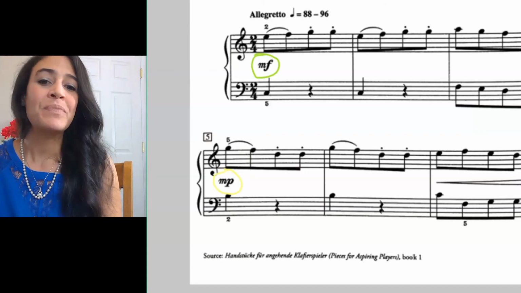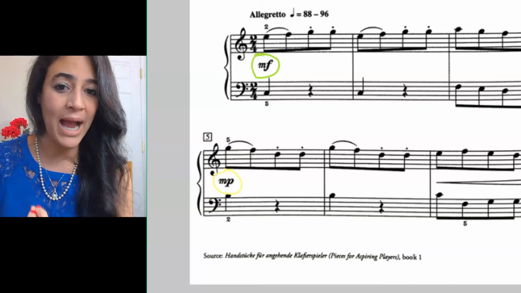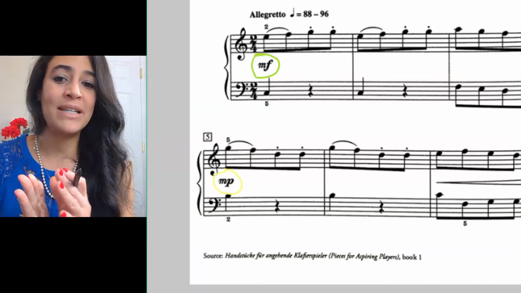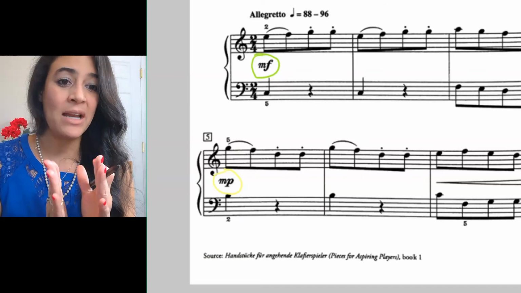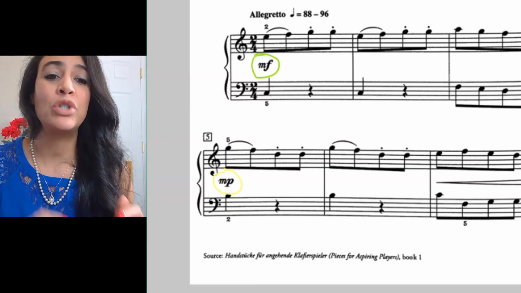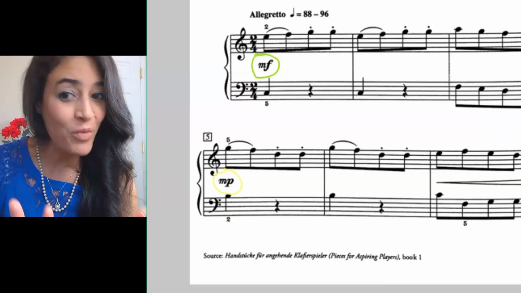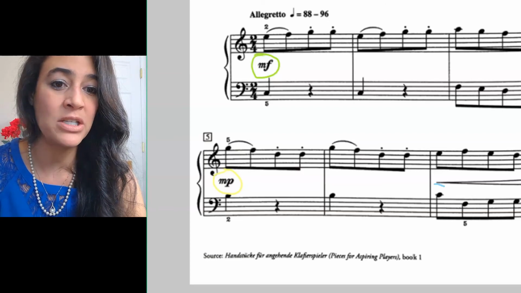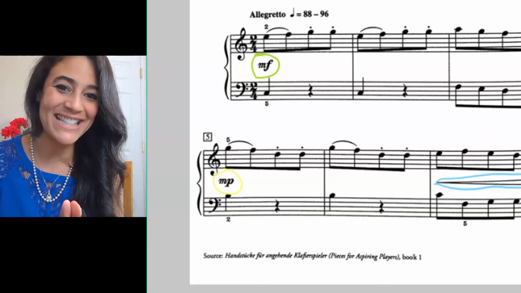So as you can see, in this piece, there are 3 different dynamic markings, and it's really important when you practice to practice in these dynamics, because you're going to have to be shifting from mezzo forte to mezzo piano and to forte at the very end. Now, don't worry about the crescendo marking right here, because in a future step we are going to be talking about the crescendo marking. All right, so this is what you need to do to mark your dynamics.